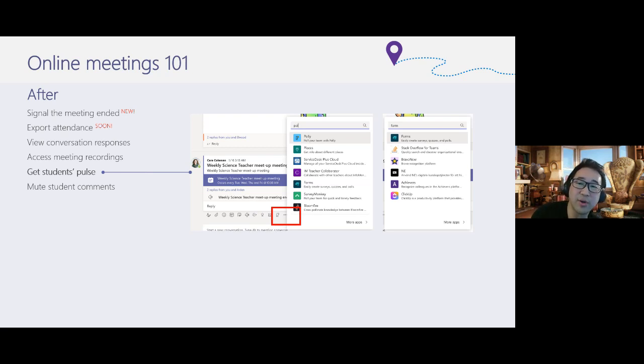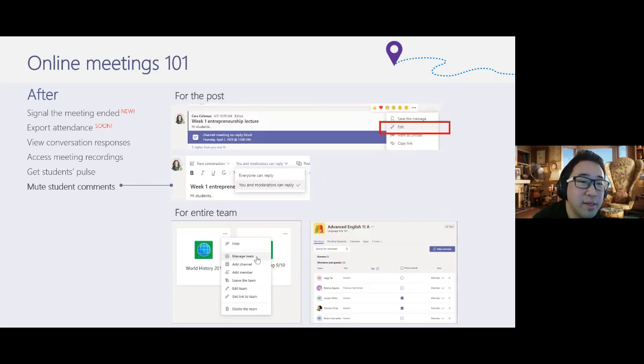So this is pretty neat. Definitely recommend you to try that out. At last, you may or may not want to stop students from chatting further because the class has ended. What you could do, there are 2 ways. One is that on the post itself of that meeting, since you created it as a channel meeting, you could click on the dot and then click on edit of that post, and then you can change it to: everyone can reply to you, or only moderators can reply, meaning that students can no longer reply further.